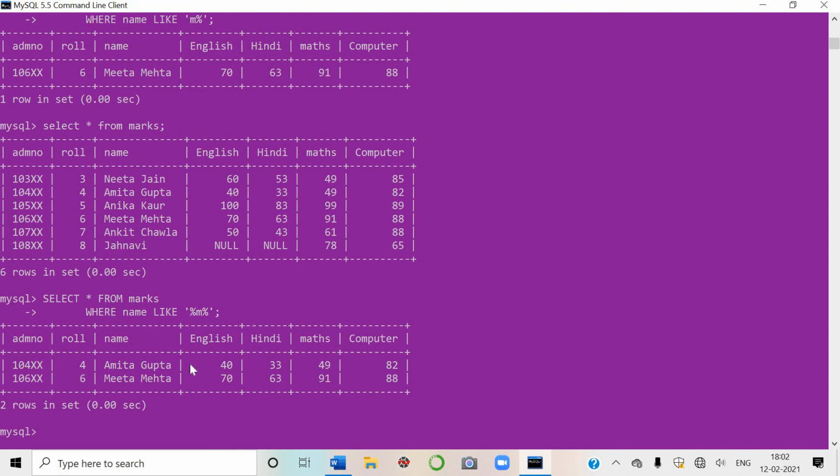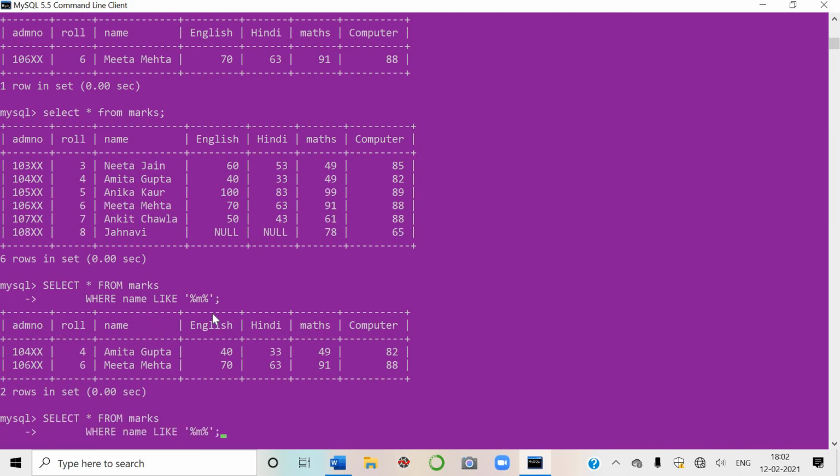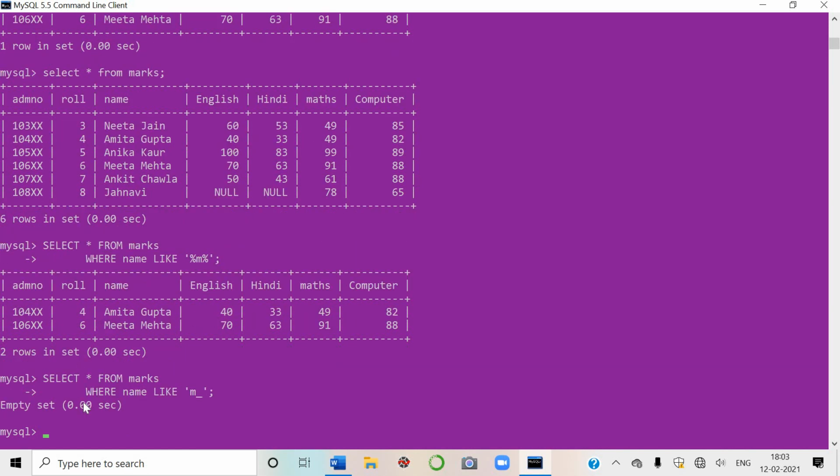Fine. But if I give M underscore, it means it will start with M, but after that only one more character. Then what is it going to give? No output, empty set. So let me run this also. Where name like M and I'm giving one underscore. It is giving an empty set because there is no such name starting with M and one more character.